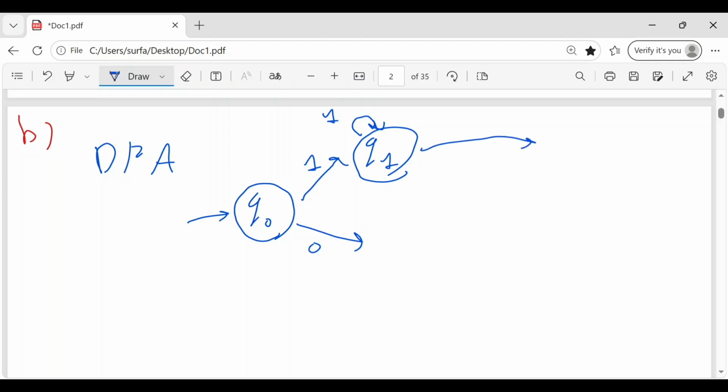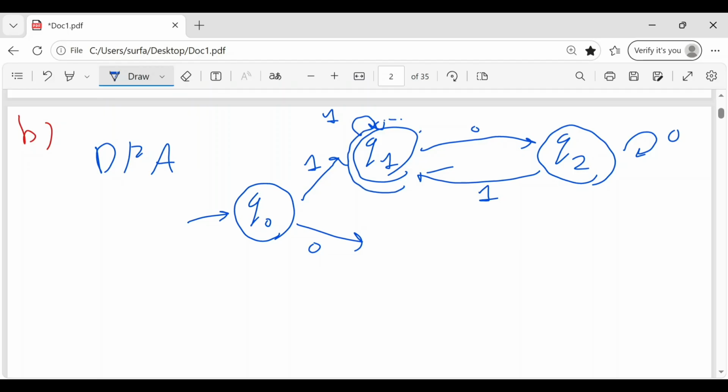If we read a 0, we must go to another state which is not one of our active states, that we can call Q2. When we read 0, we will stay in Q2, and when we read another 1, we will go back to Q1. So it will come like this, and we know that Q1 is one of our active states here. Yes, this is the ones part.